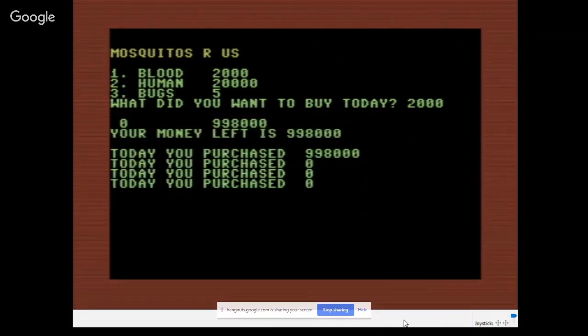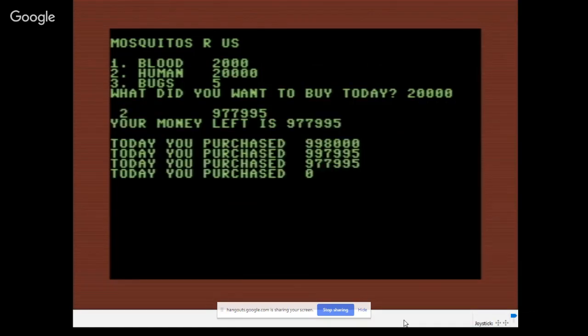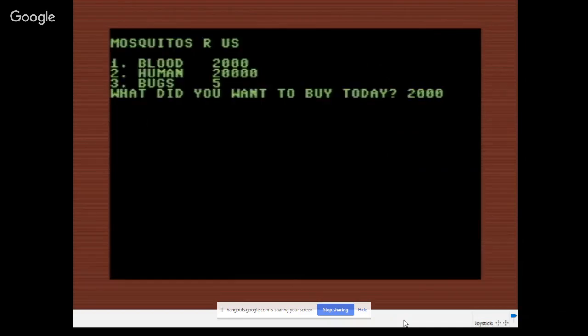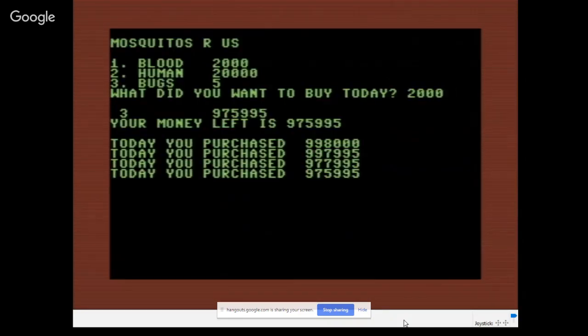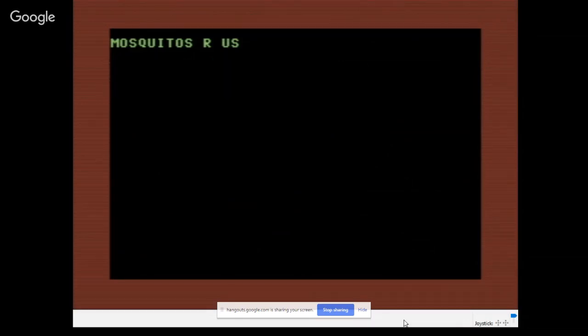We know there's 1. There's 2. There's 3. Let's do one more, I guess. 4, right? Now that we got 4, we're going to type in A for account. It should go to my GOSUB 800 line screen.